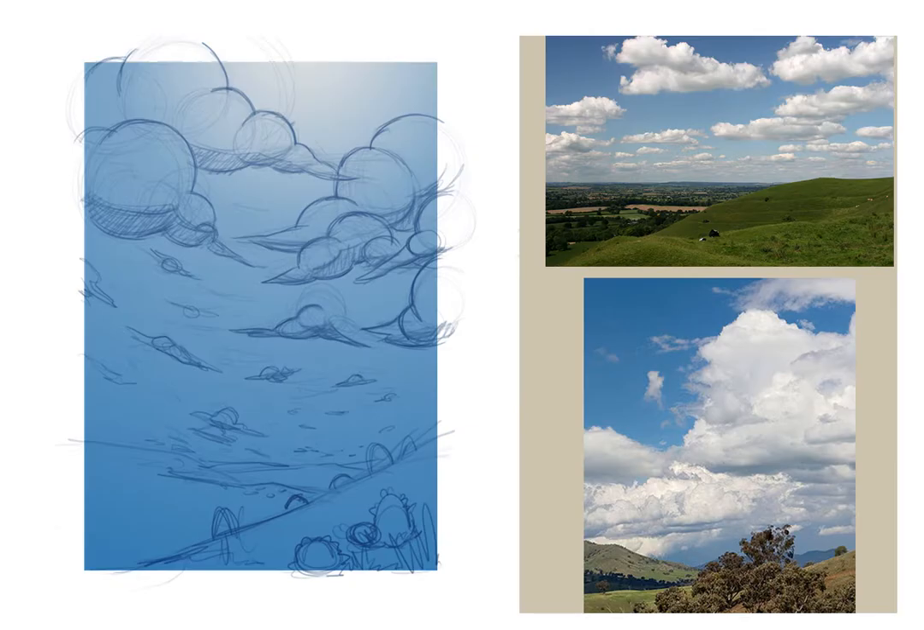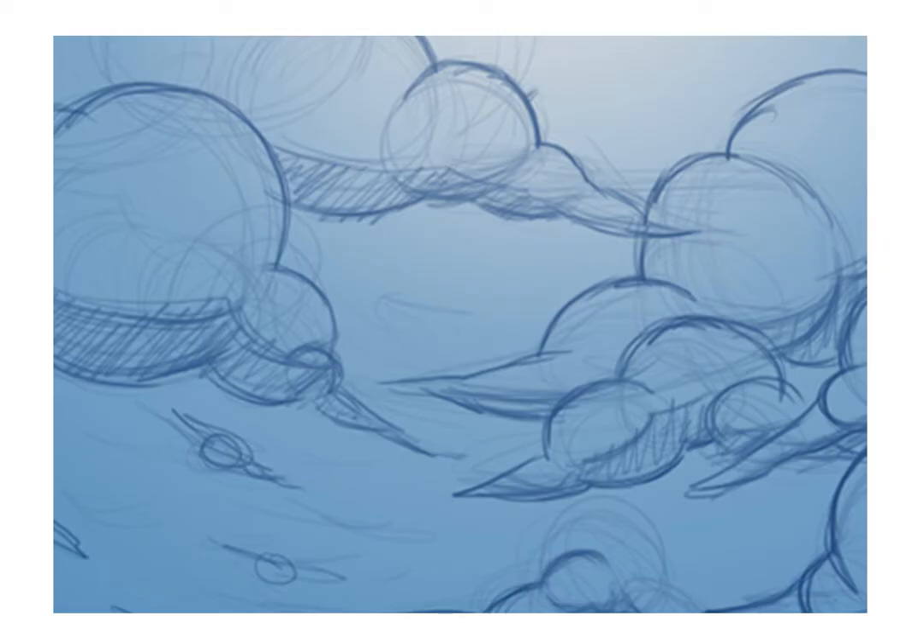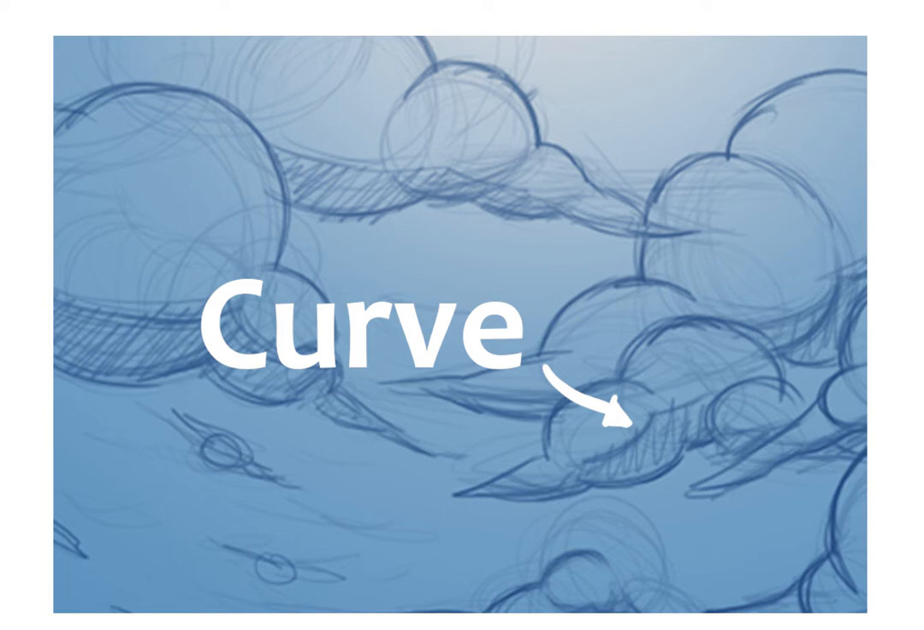side. The next part is painting the background with a gradient from light blue to dark blue. The sun position determines which side is lighter. The third step is painting the clouds. Make sure that there's a gradient from light to dark on the clouds, and since they're three-dimensional, make sure the shadows have a curve.